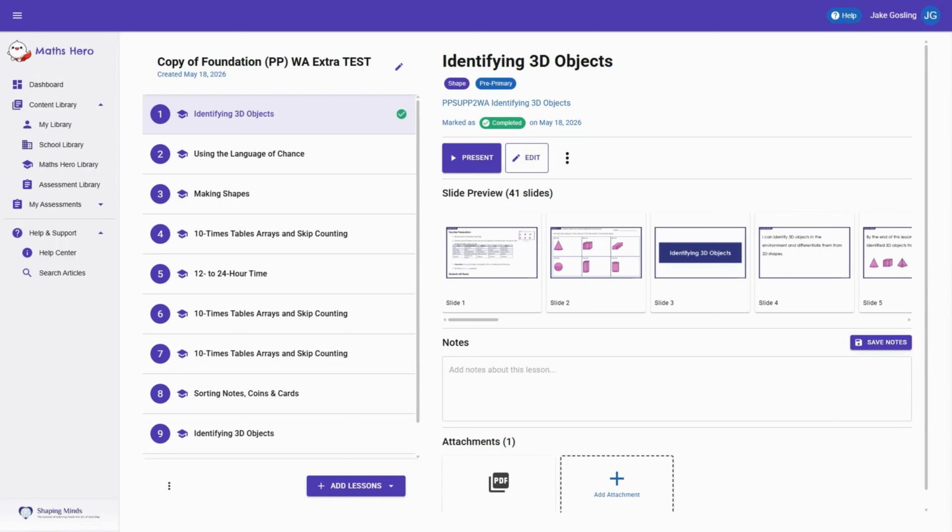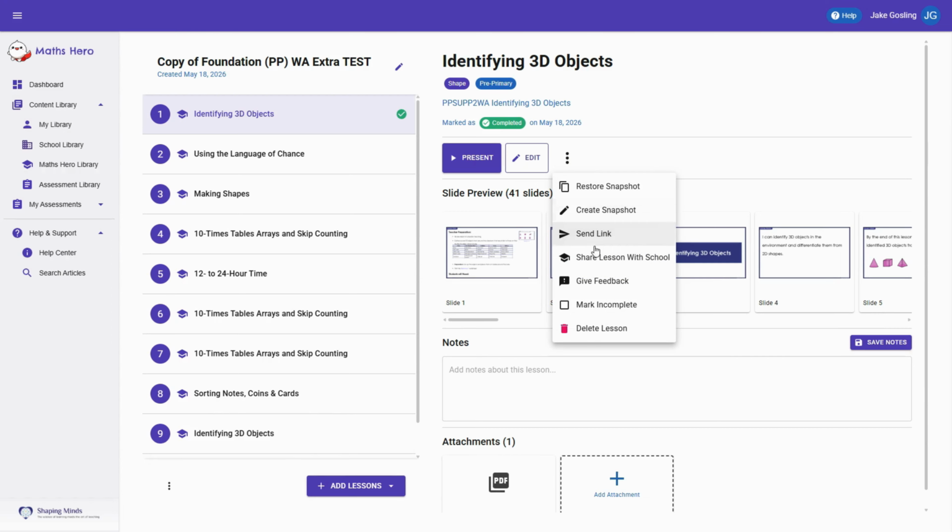Both pathways and lessons can be shared with your school, allowing other teachers at the school to access the pathway or lesson via the school content library. To share the entire pathway, select Share Pathway with School from the ellipsis menu on the Pathway pane. To share an individual lesson, select Share lesson with school from the lesson pane.